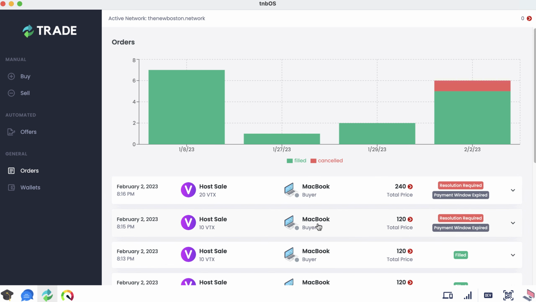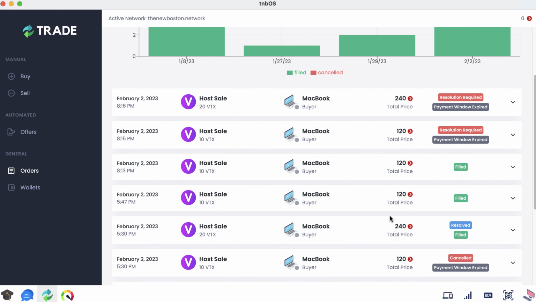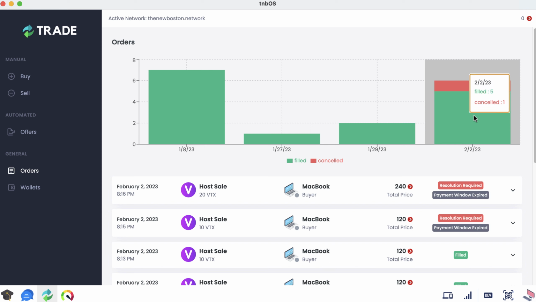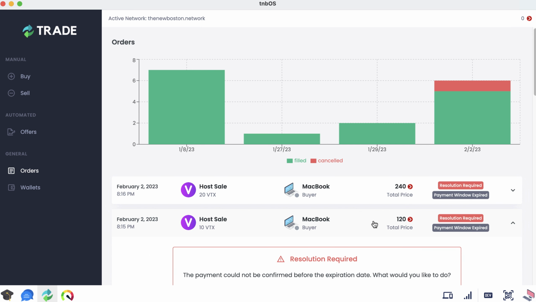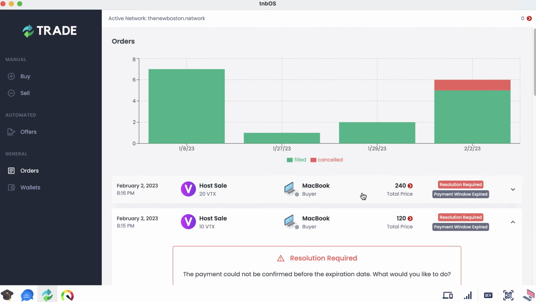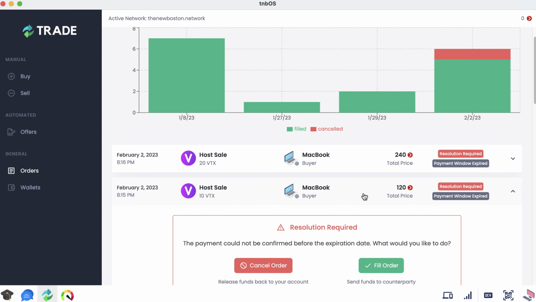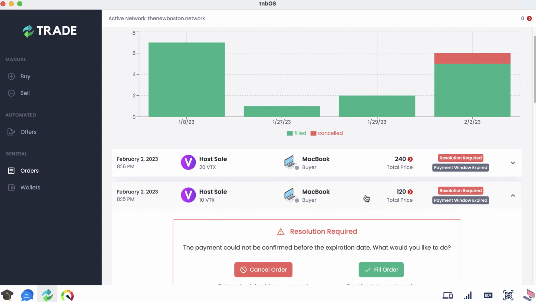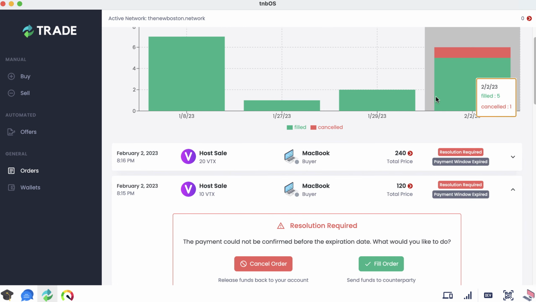Oh, yeah. The other thing I want to show you is this resolution right here. So right now, it is 2-2, and I have 5 filled orders and 1 canceled one. And let me go ahead, and for this resolution, I'm just going to fill it. I want to do this in real time, because whenever I click this, you should see this change right here. So fill this.